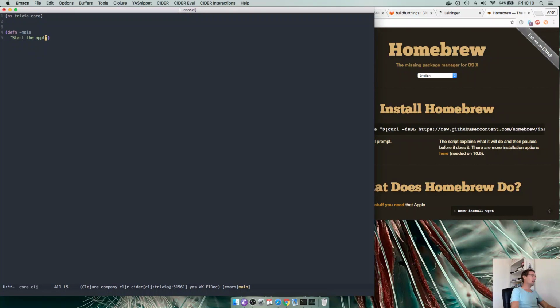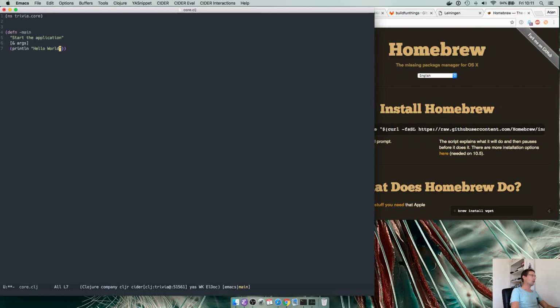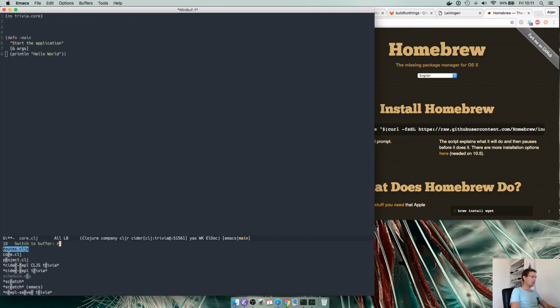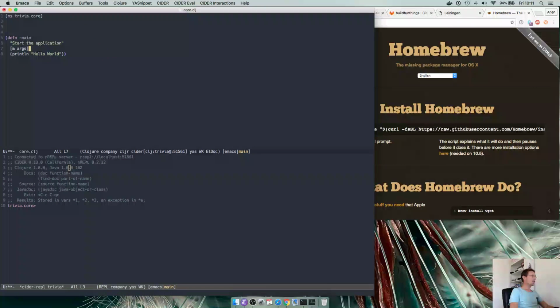Start the application. Takes many arguments, but they're all optional. And what shall we do? We will just print line hello world. That's the part that we will do for now. And what that does, when we would run it, it would print hello. So we executed it in the buffer, and in the REPL it shows the hello world, which is very nice. It is beautiful.